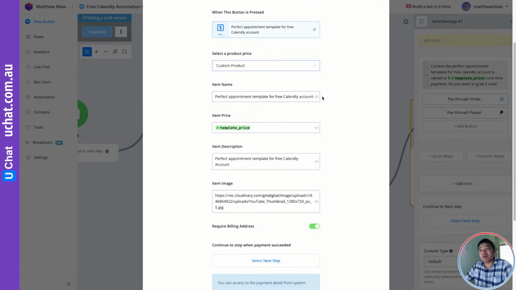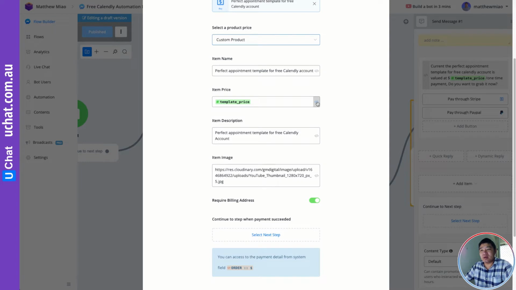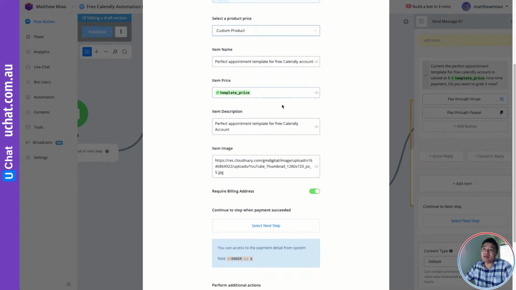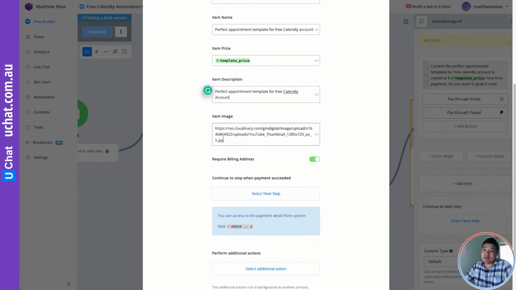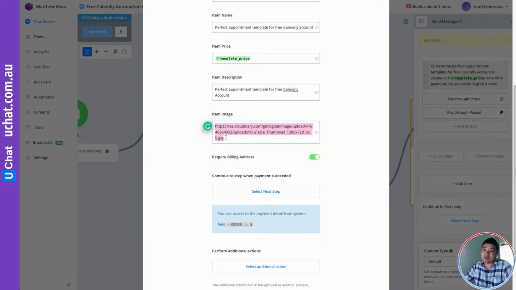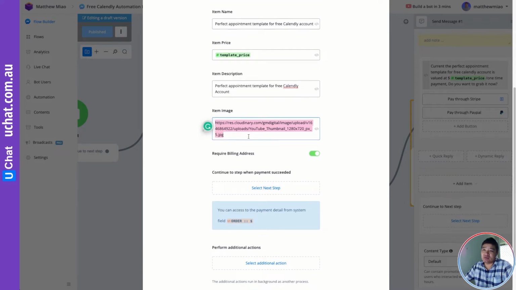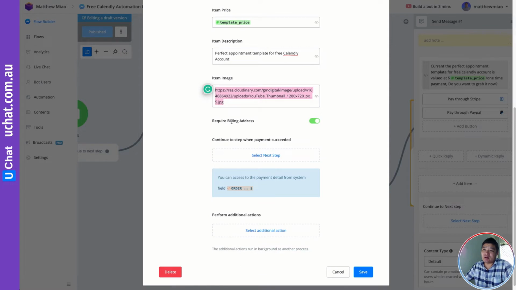So you can use the custom fields over here. Here I'm using the custom fields from the bot. It will be a template price, and you can also set up the description. You can set up the product image, anything, and it will show up on the checkout page. You can also turn on collect the billing address. Here, I will just turn it off.